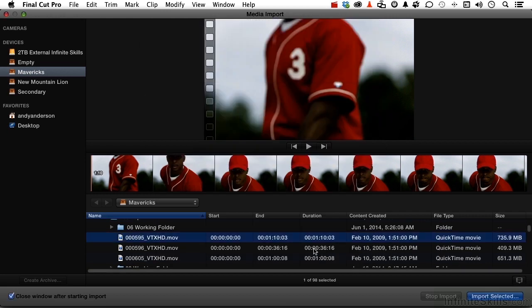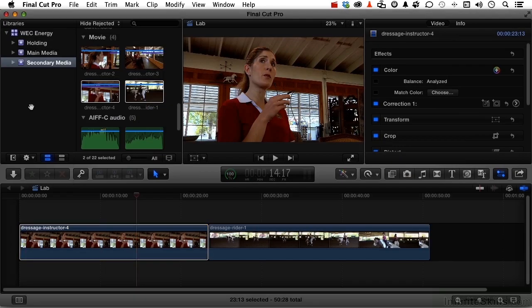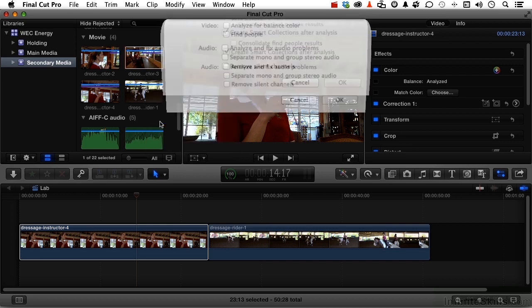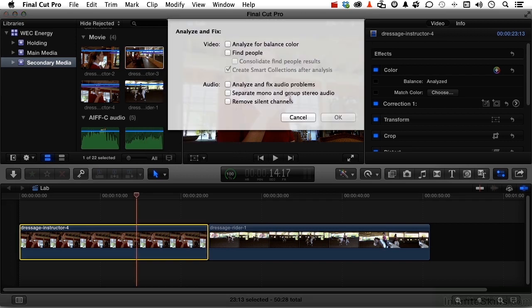I don't usually use that one, and the reason is because when I'm working on a project, a lot of times I might actually be bringing in several hundred different things. And I don't want to slow down because a lot of them aren't going to need it anyway, and I don't want to waste the time. Another way we could do this is by right-clicking on one of these, and going into Analyze and Fix, and there it is, Analyze for Balance and Color.